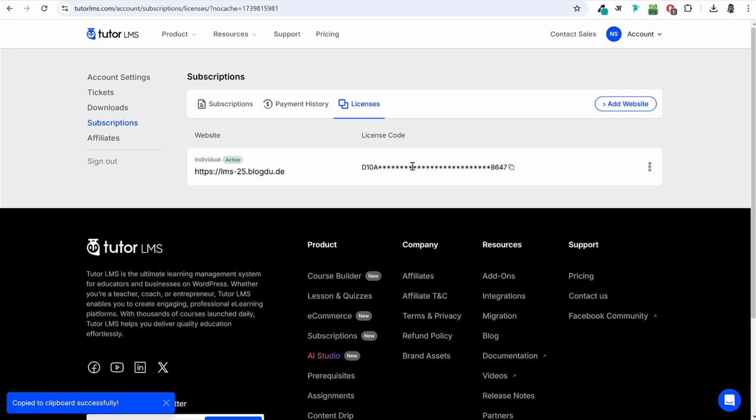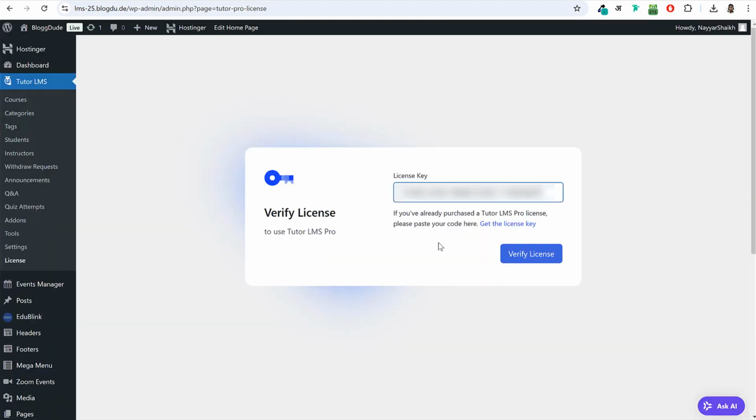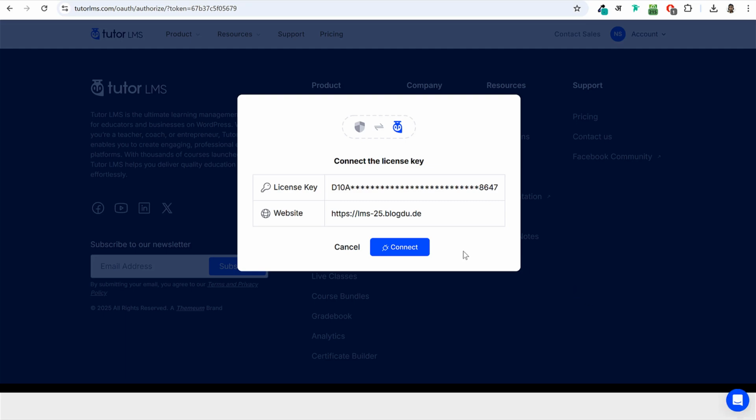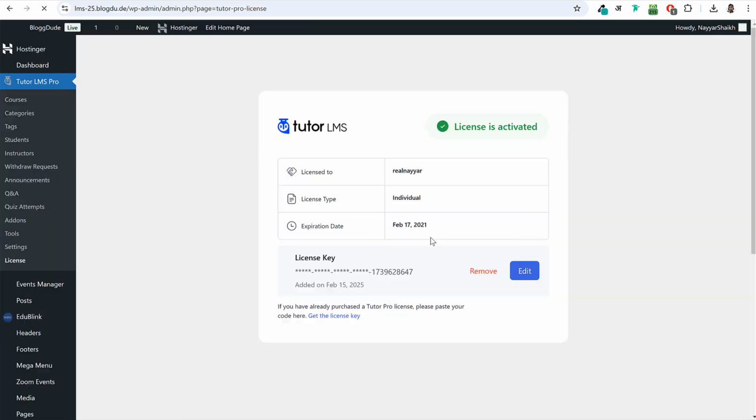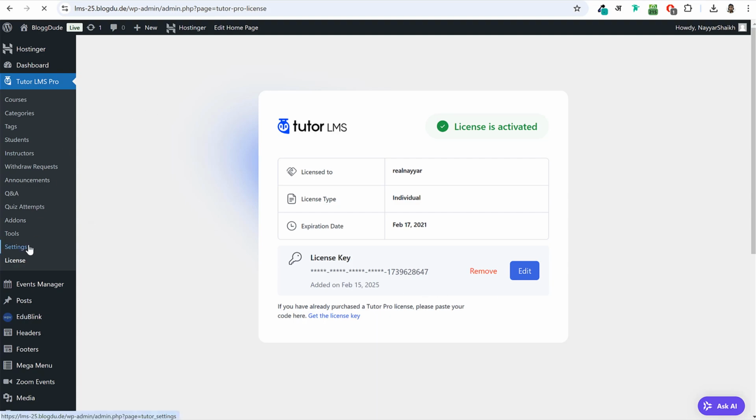Okay. Now I can simply click on this. It will copy this license code for you. You can paste it over here. Click on verify license. It will verify if it is correct. As you can see at the bottom, license is now verified. You can click on connect. And after that, this will work for you. All right. Now, once it is added, you can go to settings now.